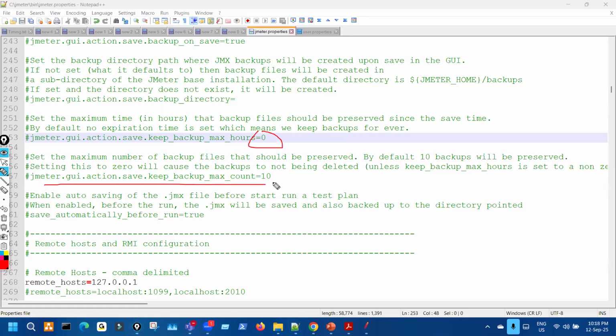Then this is about max count, right? You see this line, and a note is written here: the latest 10 backups. Default is 10. If you want to reduce it to 5, you can always do it. Just remove this hash and put 5 here, so only the 5 latest backups will be saved. And this is also another setting related to saving only. Once we create the test plan, then we run the test, right? So that time also backups are saved. So this is for that.